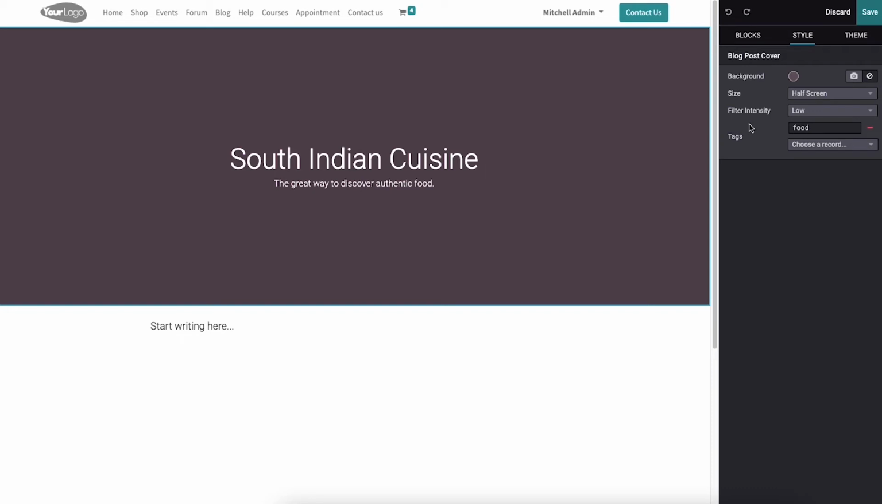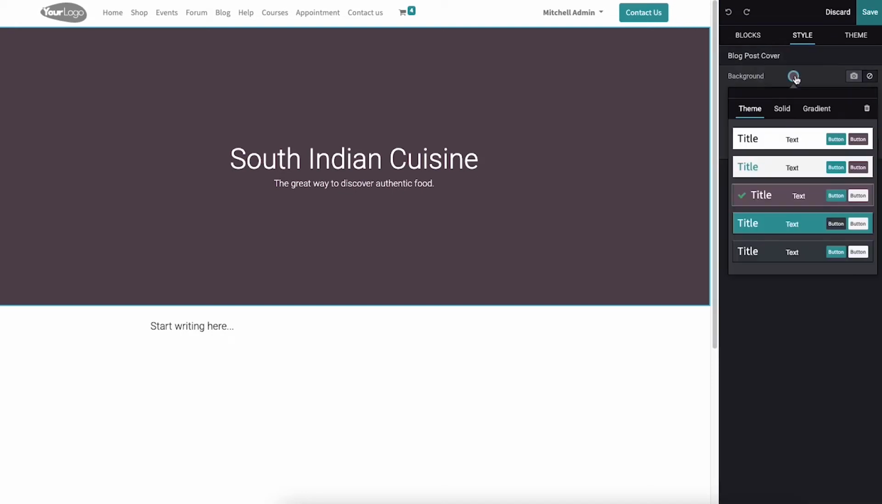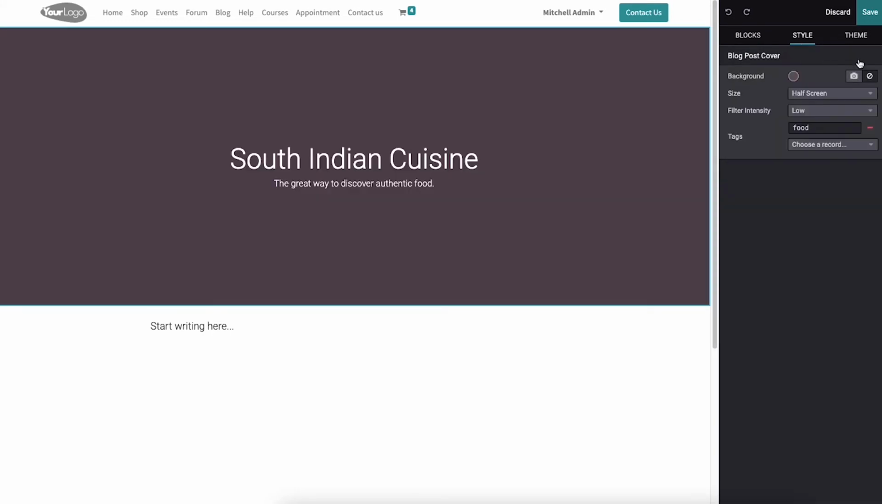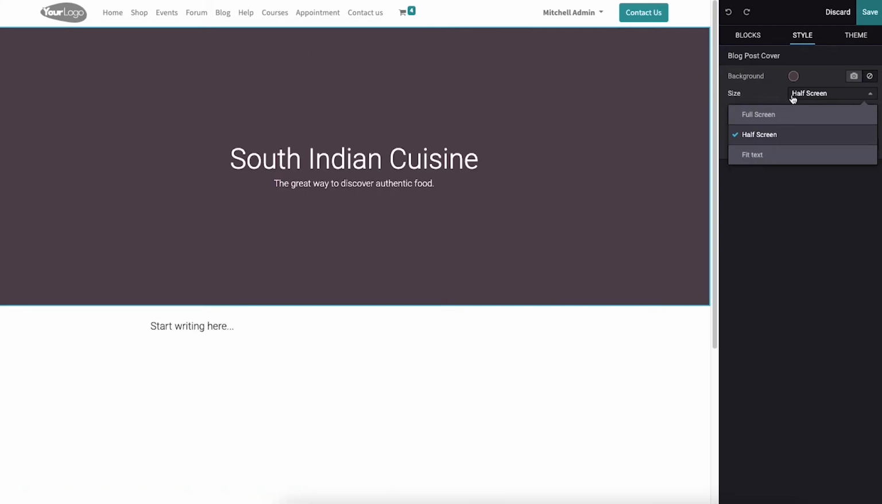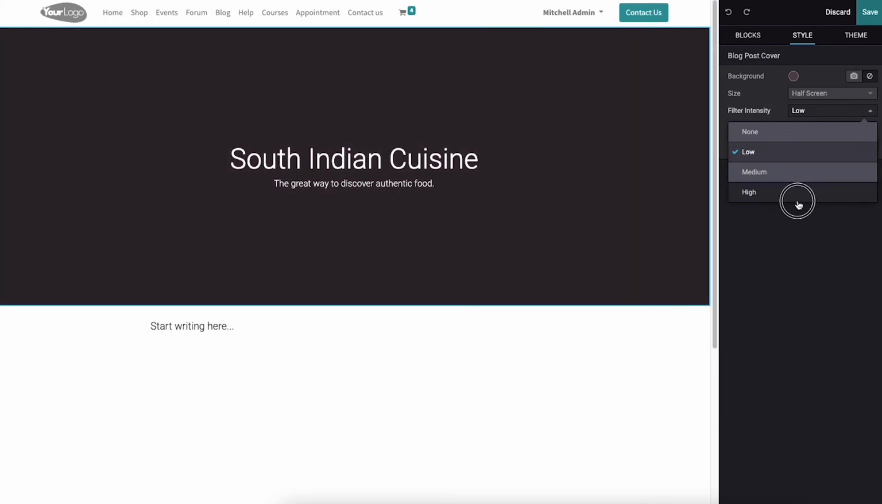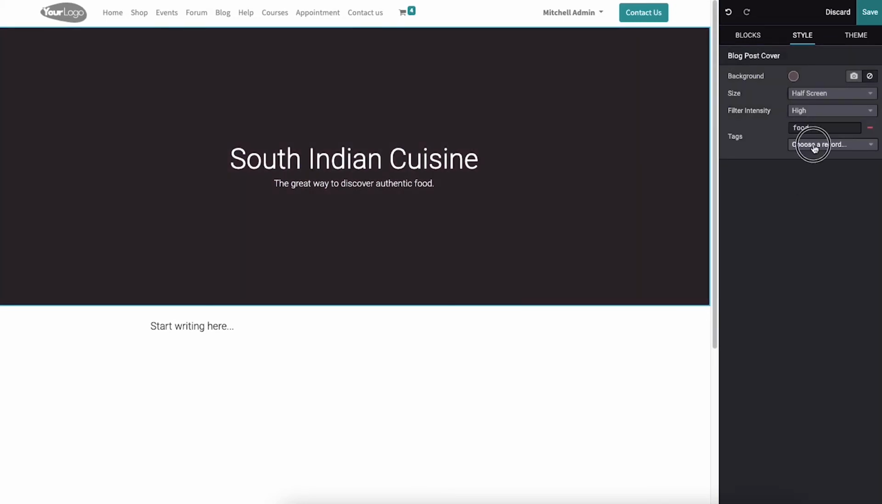In order to design the blog post cover, you can click on the title of the blog and the corresponding style option will appear in the editing panel. And here you can set the background colors. Then we can add the picture or we can add an image to this website page. Then we can choose the size as full screen, half screen or fit text. Then we can choose the filter intensity as low, medium or high. Then here we can provide the tags.